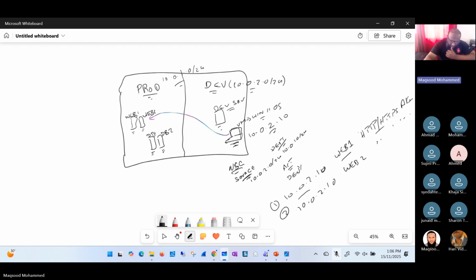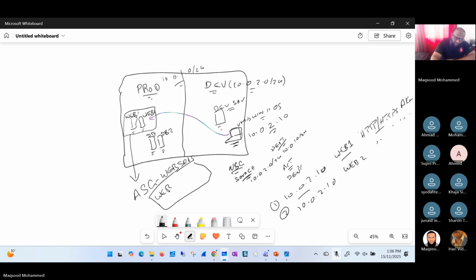So instead of doing multiple rule sets, I can create an application security group. I can call it ASG web servers. I can logically group these servers. So I say web one and web two. These two servers are part of this ASG group. This is my group name, ASG web servers.